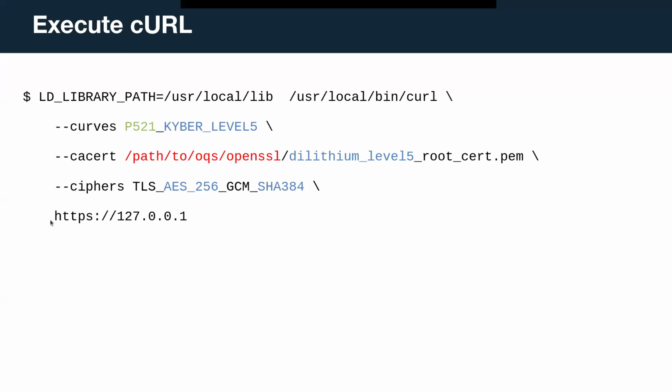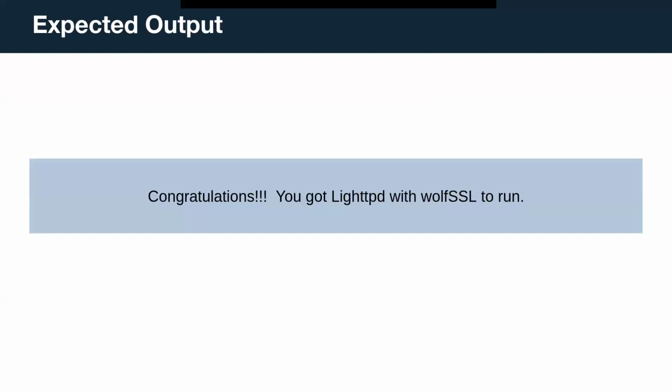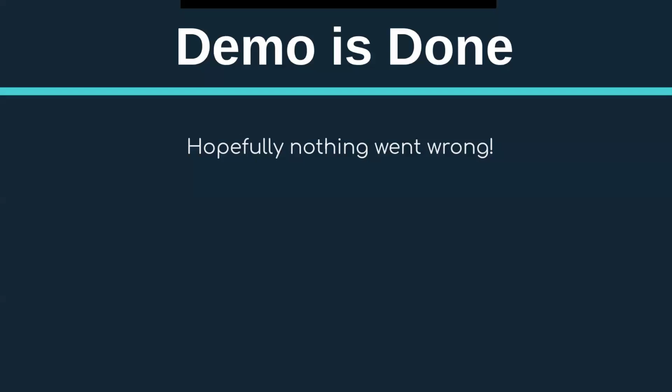The last parameter here is https://127.0.0.1. And why do we do that? Well, we're just connecting to the local server here. The local server is Lighty listening on port 443, which is the default. And so as I showed you before, you have Lighty with wolfSSL to run. So I think nothing went wrong. I think we're good to go.